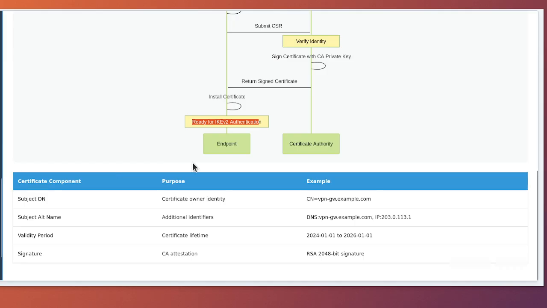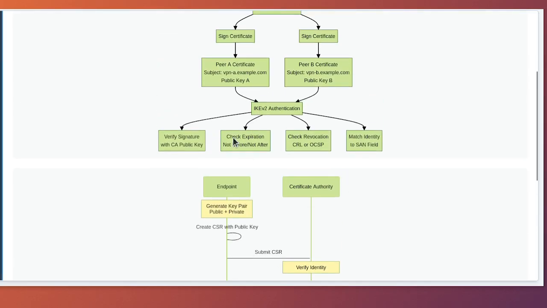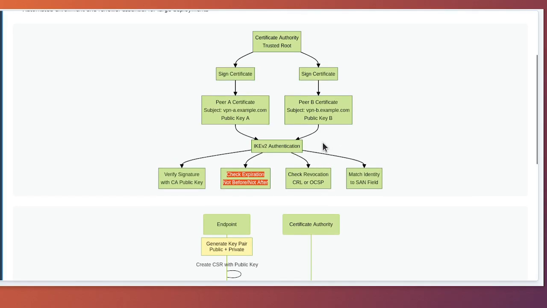Certificate validation during IKEv2 authentication involves several checks. The peer verifies the digital signature on the certificate using the CA's public key, ensuring the certificate was actually issued by the trusted CA. It checks the certificate's validity period to ensure it hasn't expired and isn't being used before its not-before date. It verifies that the certificate hasn't been revoked by checking certificate revocation lists or using the Online Certificate Status Protocol. The peer also validates the certificate chain, following the chain of trust from the peer certificate up to a trusted root CA.